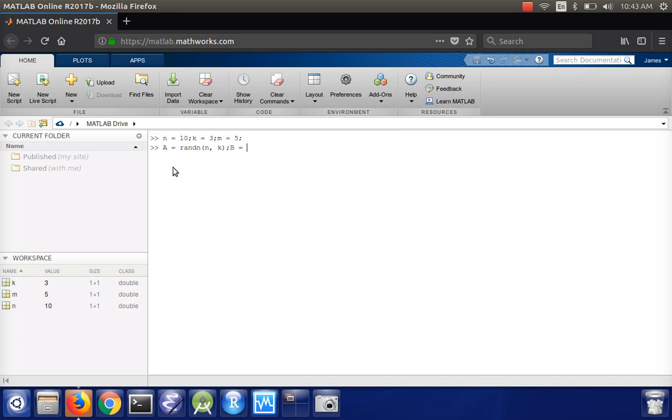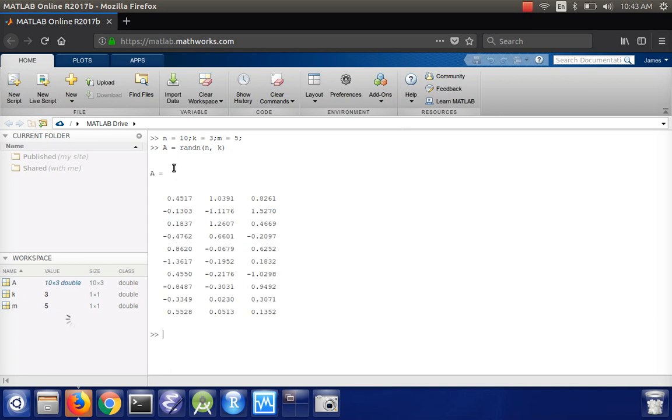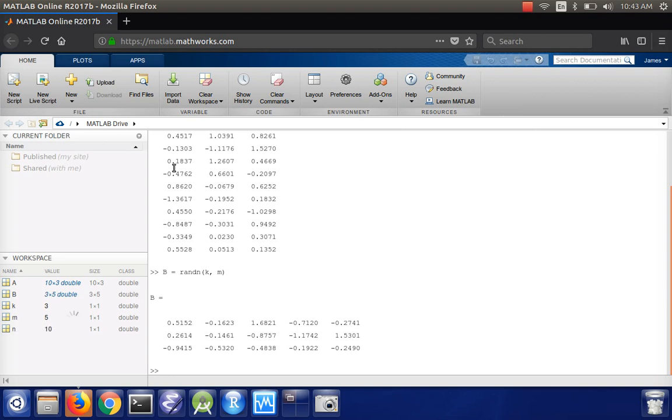And I'll define another matrix B. Well, let me print that out and show it to you. Here's A. You can see that it's a 10 by 3 matrix. I'll make another matrix B, rand n, and remember the inner dimensions have to match, so we'll do k by m. And you can see that that's 3 by 5.